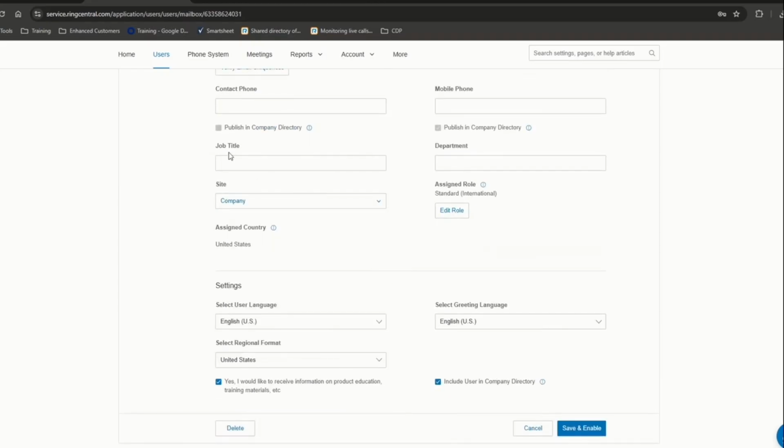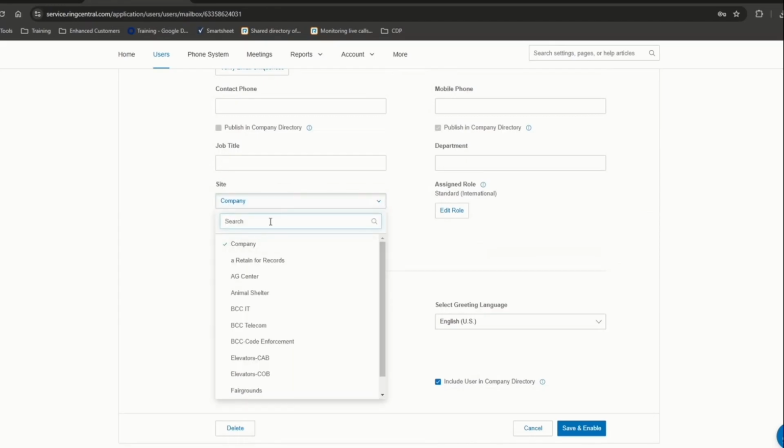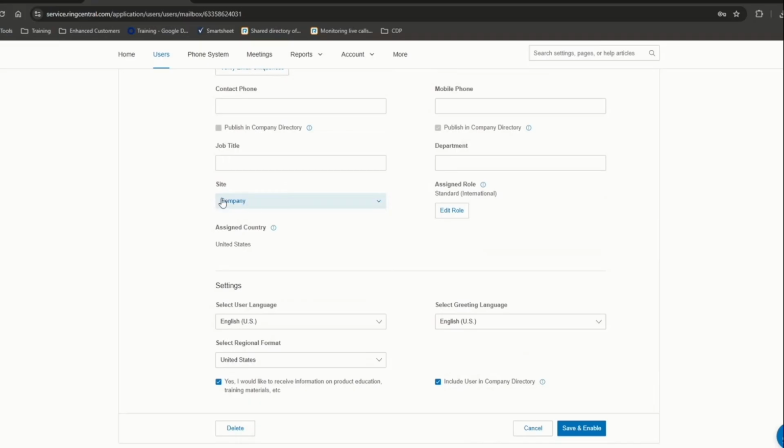Okay. Job title and department. Self-explanatory. It makes reporting and queue management and stuff like that further down the line a lot easier if you can filter out by job titles and departments. And then we need to select the site that they're attached to. Okay, so anything I create today, I'm just going to leave attached to the main company site, just to keep it simple.